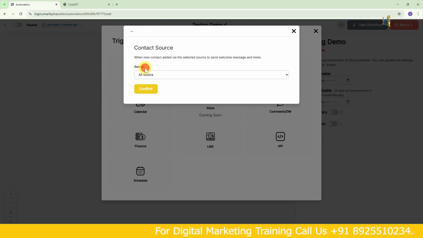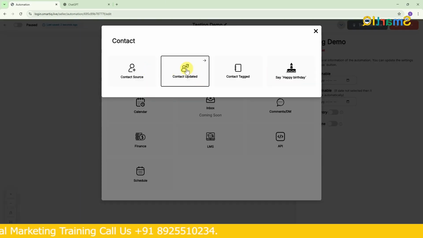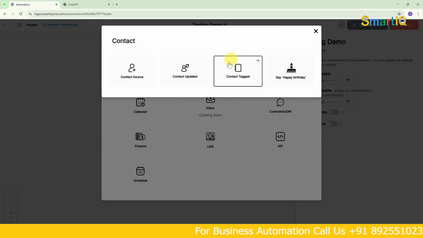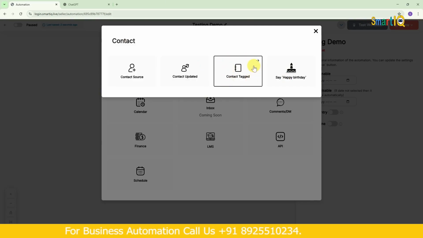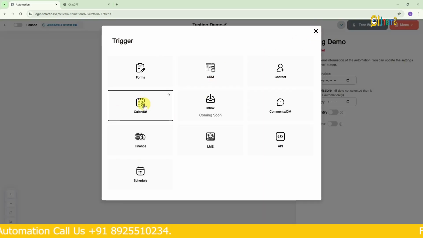If you select contacts, for example, when you add a new contact, you can set it so that a message is sent to them. Next is contact update. If you make any changes to a contact in your system, then when such changes are made, a message will be sent to them. Then, if it's a contact tag, say we've tagged a contact and added them to it, in that case, you can set it up so that a message will be sent to you.